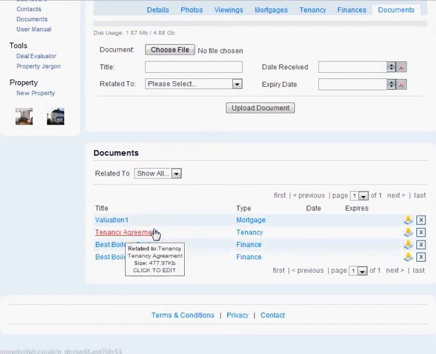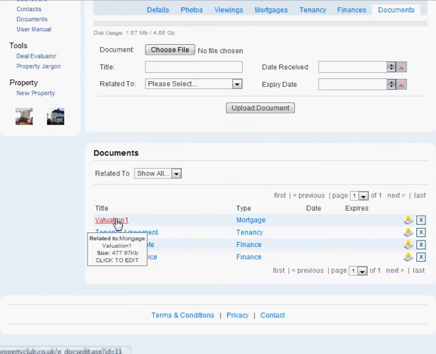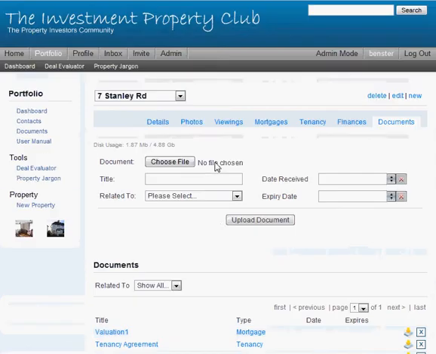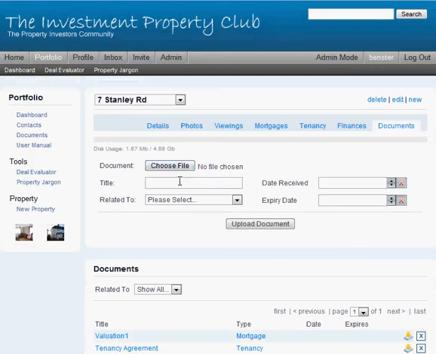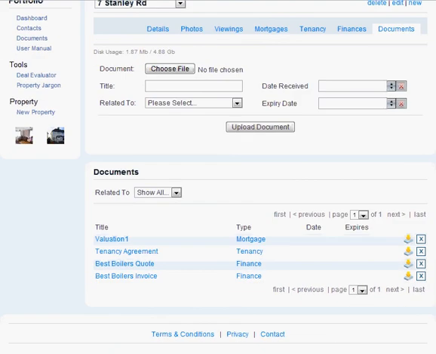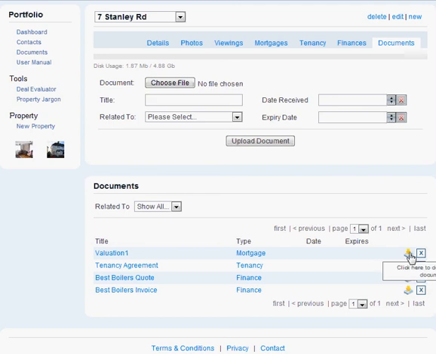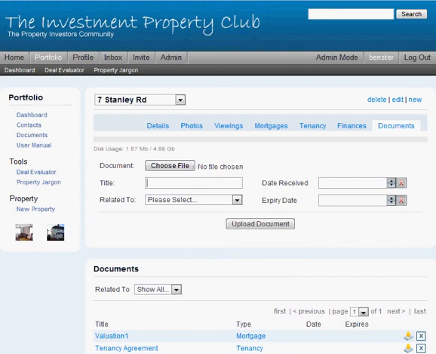You can see you have your documents down here. If you mouse over, it gives you a bit more information, and then obviously you can choose your file, type the title, date received, and the expiry date if there is one, and you can click here to download a document. You can click here to delete a document. So that's documents. It's very simple.